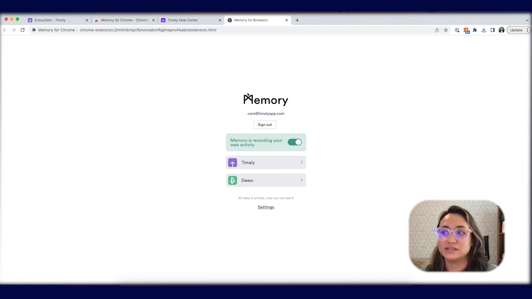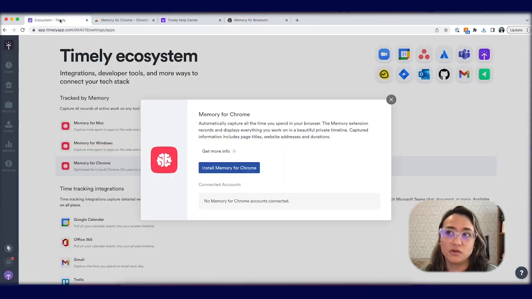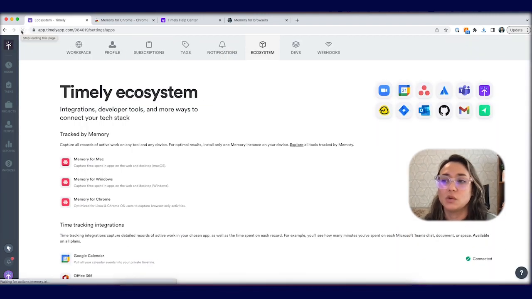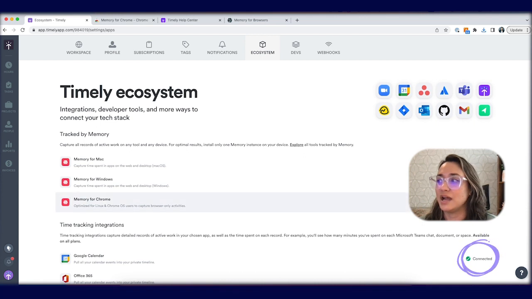For me, it already signed in for me. You're just going to use the same username and password that you would use to log into your Timely account. You can head back to Timely by selecting Timely here, or going back to the tab that you already had open and selecting Refresh. When you refresh, you should see that you are now connected to Memory for Chrome.